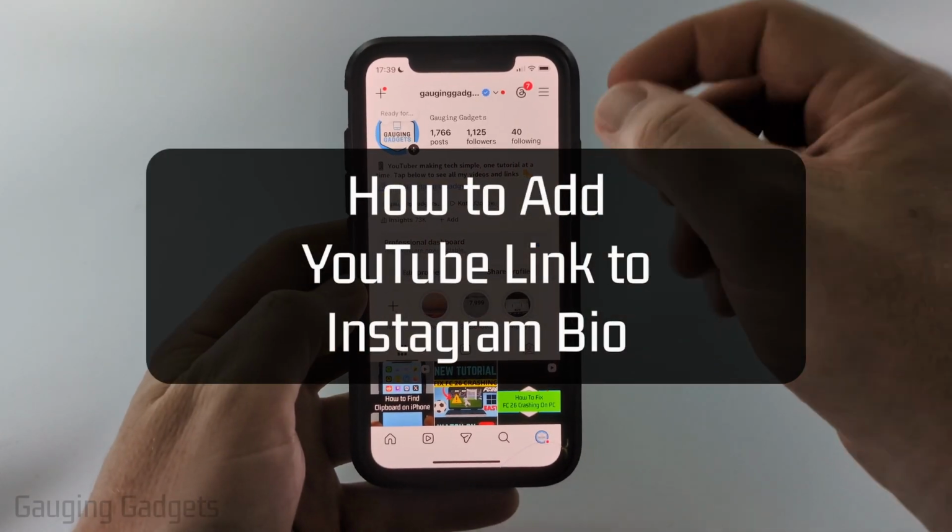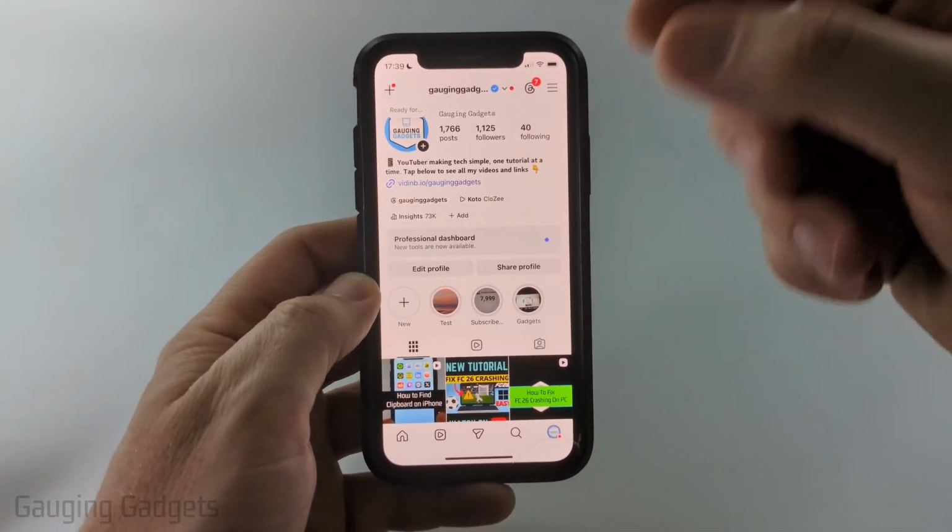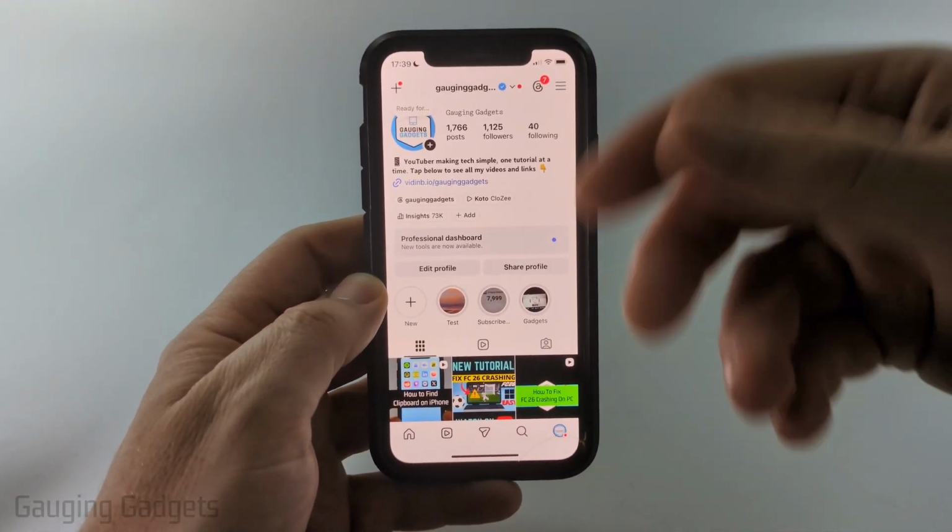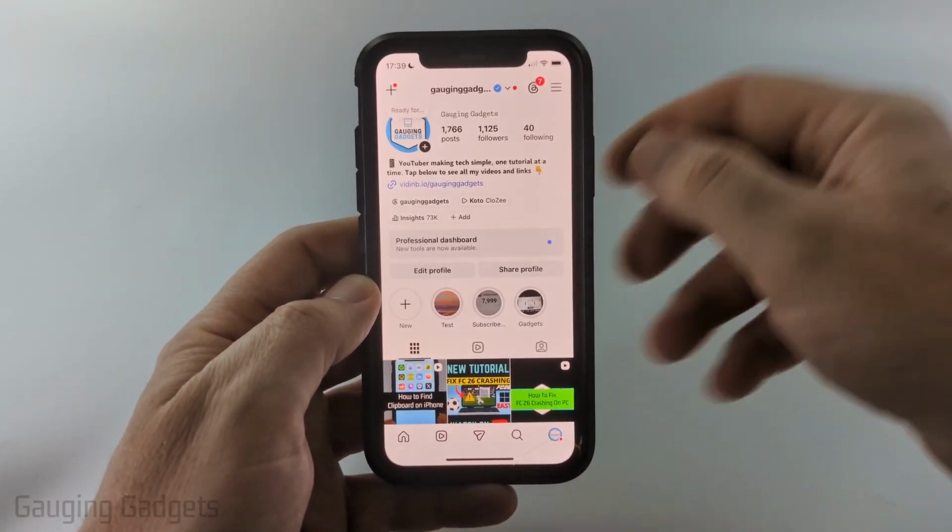How to add YouTube link to Instagram bio. In this video, I'm going to show you how to add a link to your YouTube channel or a YouTube video directly on your Instagram bio.